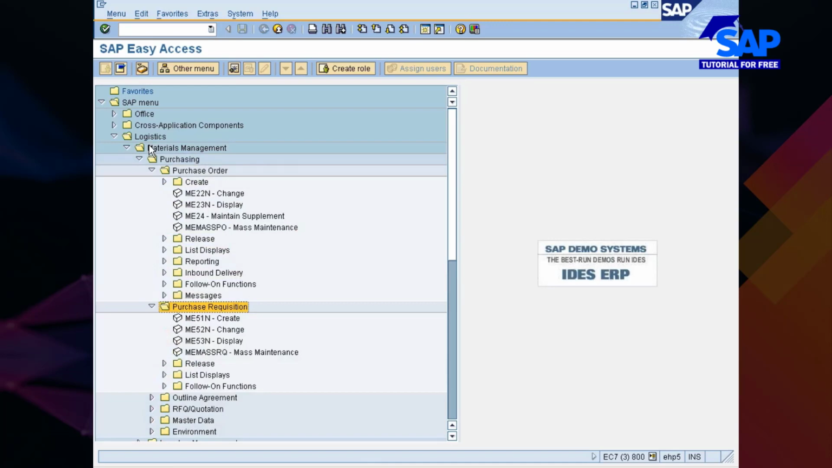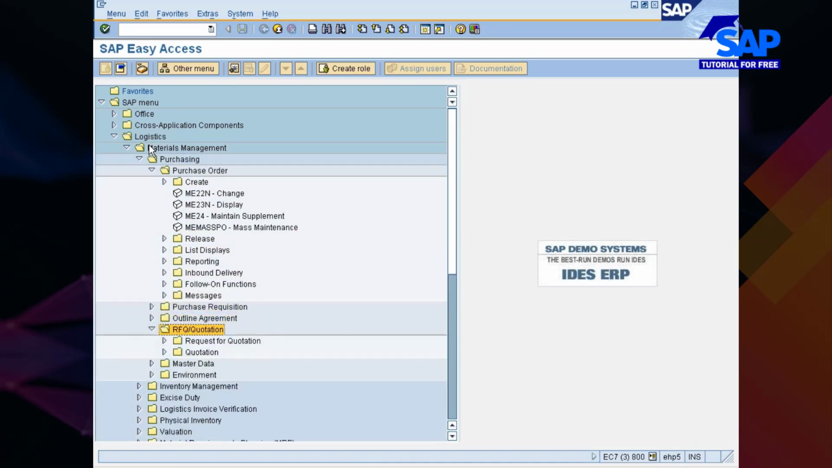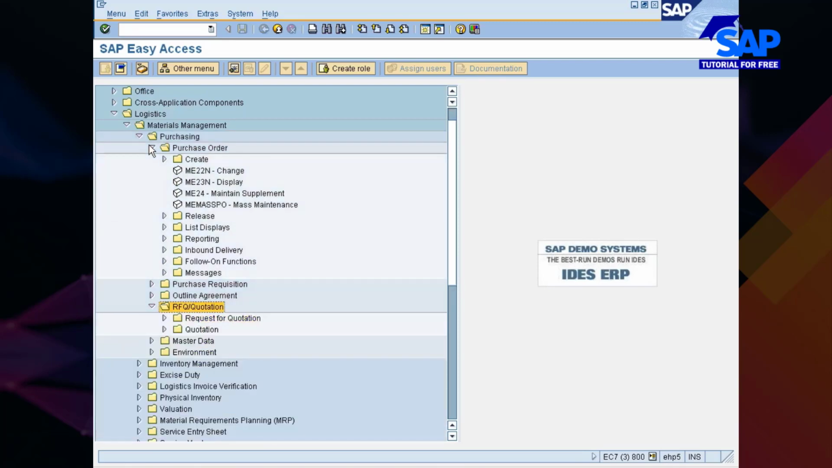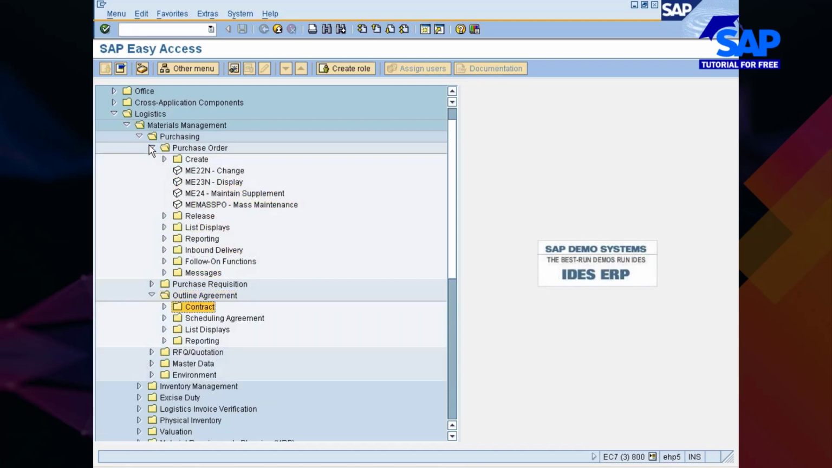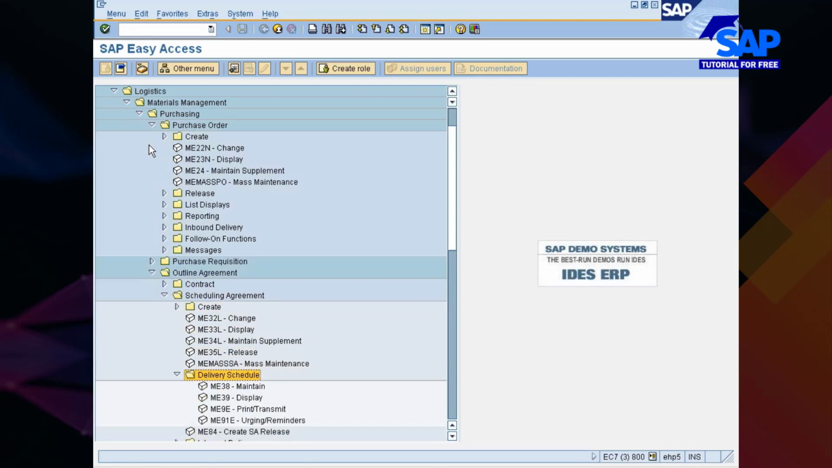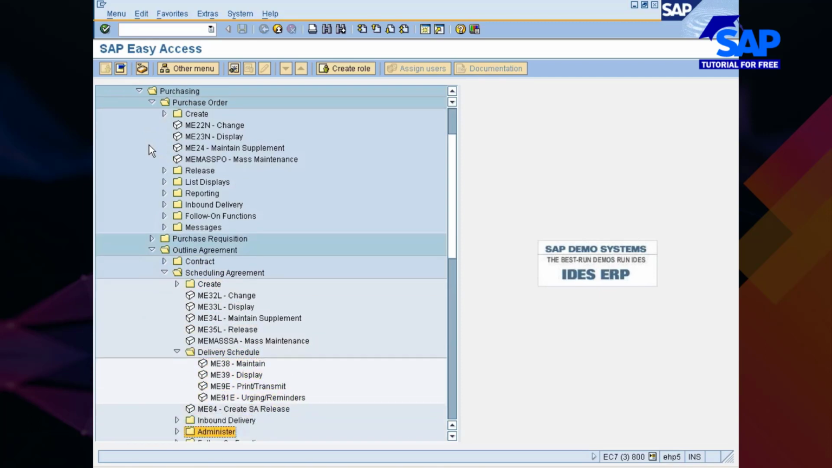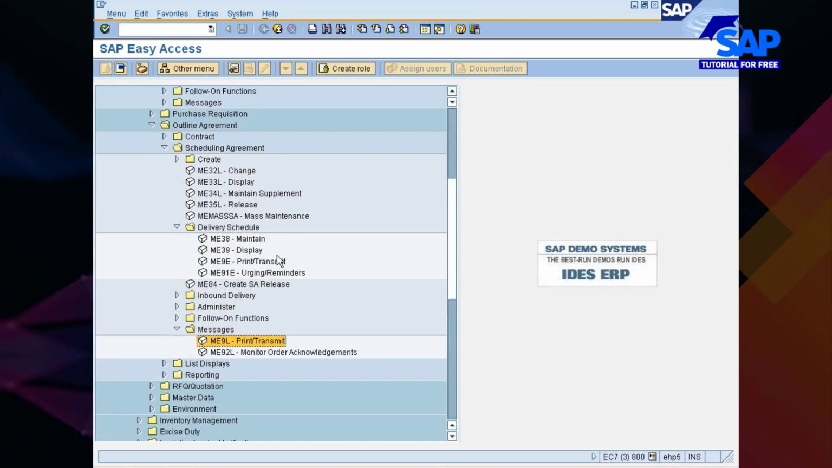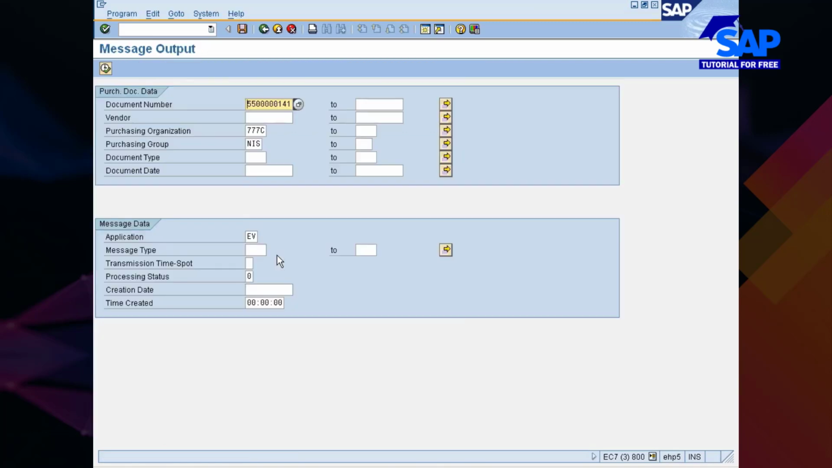If it is a requisition, of course, you do not have to send. If it is a quotation, ME9A, because A is the document category for the RFQ or quotation. Similarly, if you look at your outline agreement, ME9K is for the contract, and for scheduling agreement ME9L. You see here messages, ME9L is for sending scheduling agreements. I'll just go with ME9L.